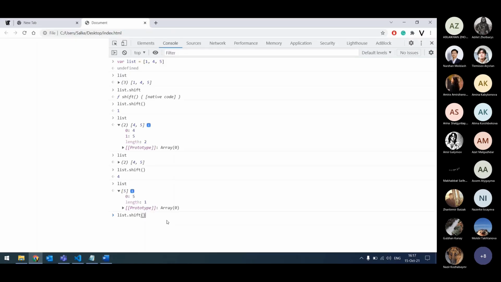Let's try with pop. So instead of shift, we're going to say pop. Okay, and list.pop prints out 5. Okay, and it's very unusual. So what do you think will happen to my list? My list now has no values at all.